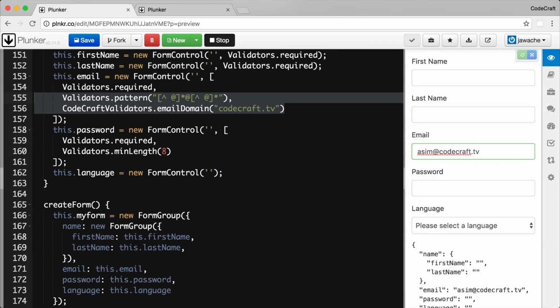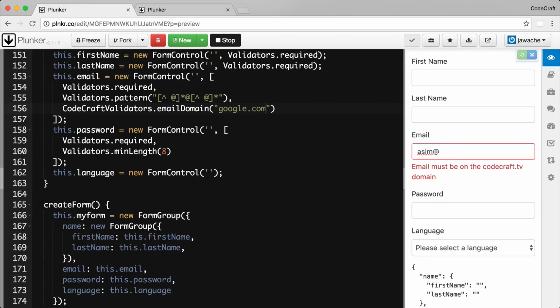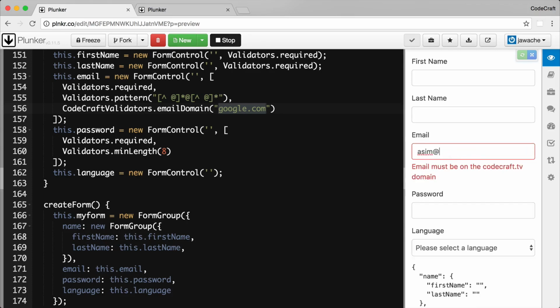Now a big question would be, what if we configured this to something else? What if we configured this to google.com? And now we rerun the application. And I type asim. Now if you look at the error message, our error message still has codecraft.tv hard coded into it. So it's still hard coding something. We've now configured this so it should match only google.com domains. And in fact, if I type google.com, everything should be fine. So our error message is now wrong. How can we make this error message show google.com?